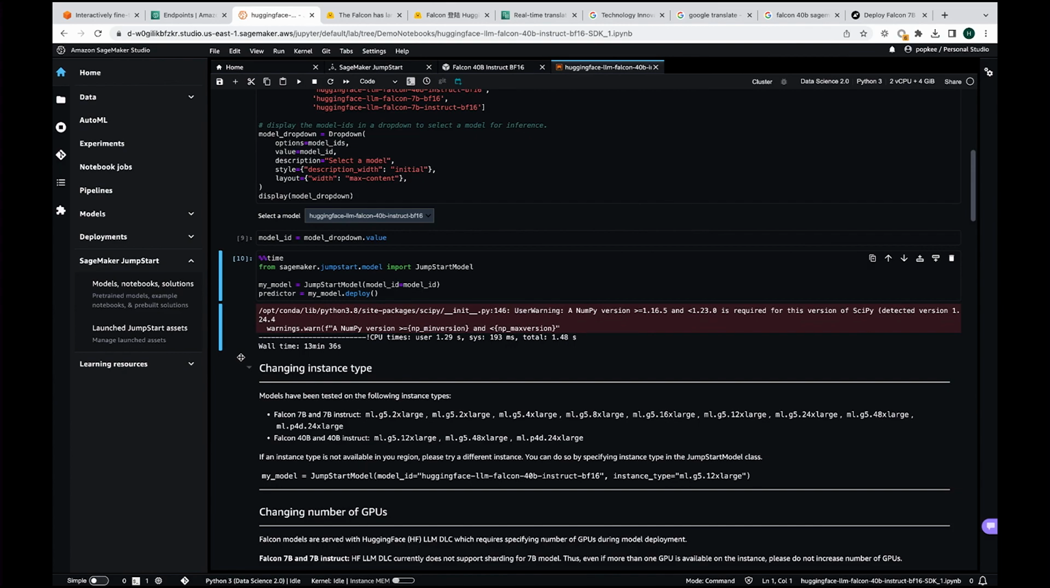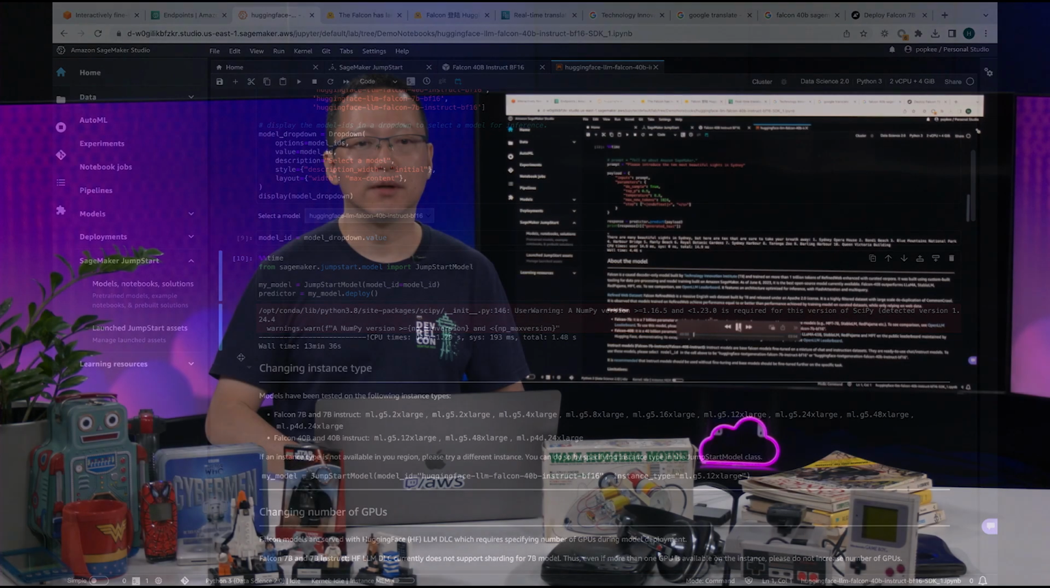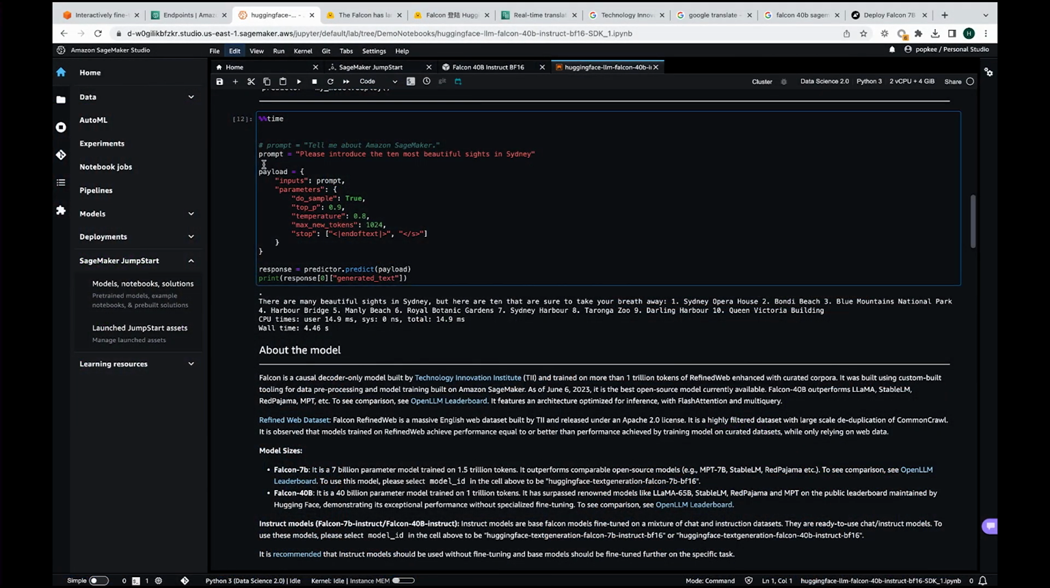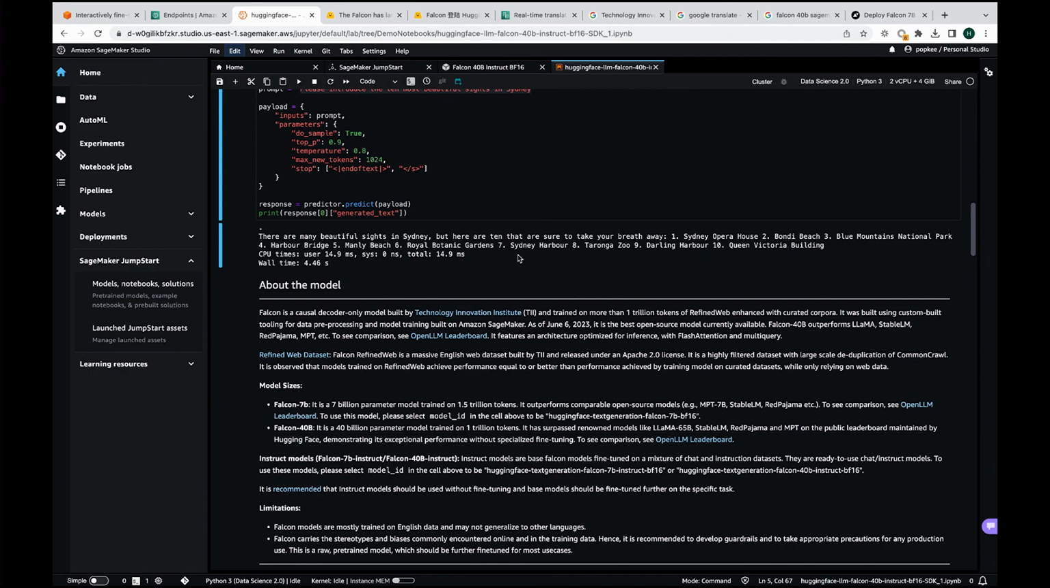Then we get to an exciting moment where we let the Falcon-40B model make inferences on different downstream tasks. Let's take a look at how state-of-the-art large language models perform today. The first is a question and answer task where we ask the LLM a question: please introduce the 10 most beautiful sites in Sydney. We see that the LLM already has its output, and the Sydney Opera House ranks first. Maybe visitors can really take a good look at these 10 Sydney attractions recommended by the LLM.